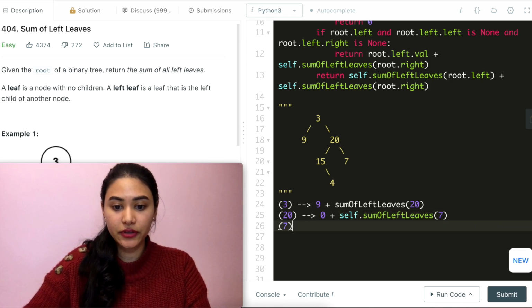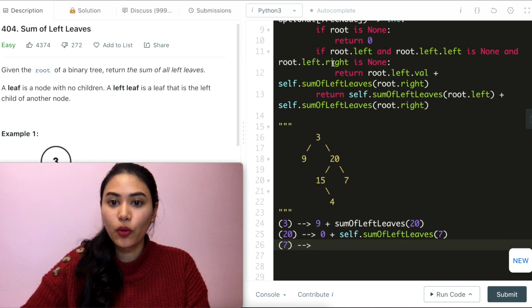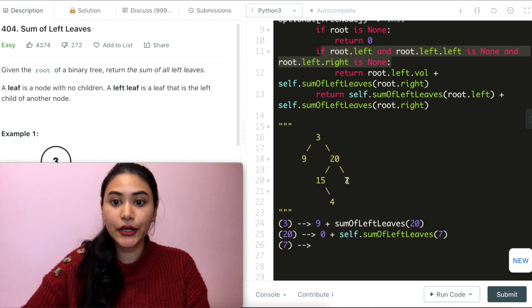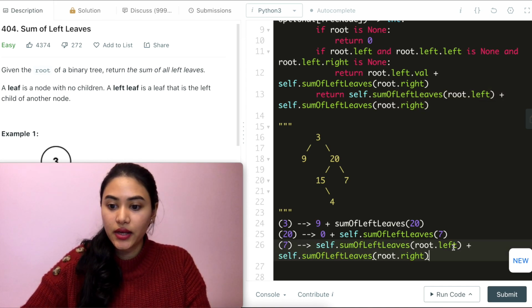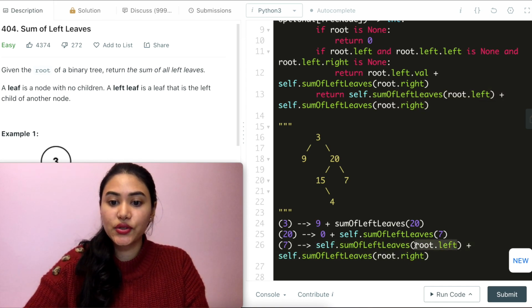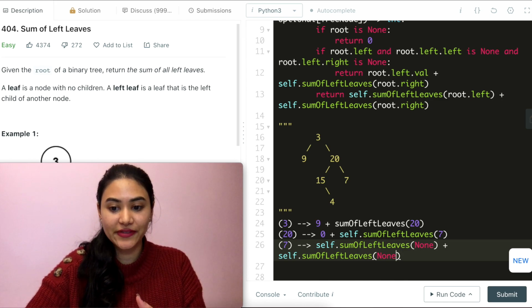So calling with 7, what am I going to return here? Root is not none. We're going to be making this check, and I know 7 does not actually have a left child, so I am in this return right here. I am going to be calling this with none. There is no left child of 7, and this with none again. There is no right child of 7.